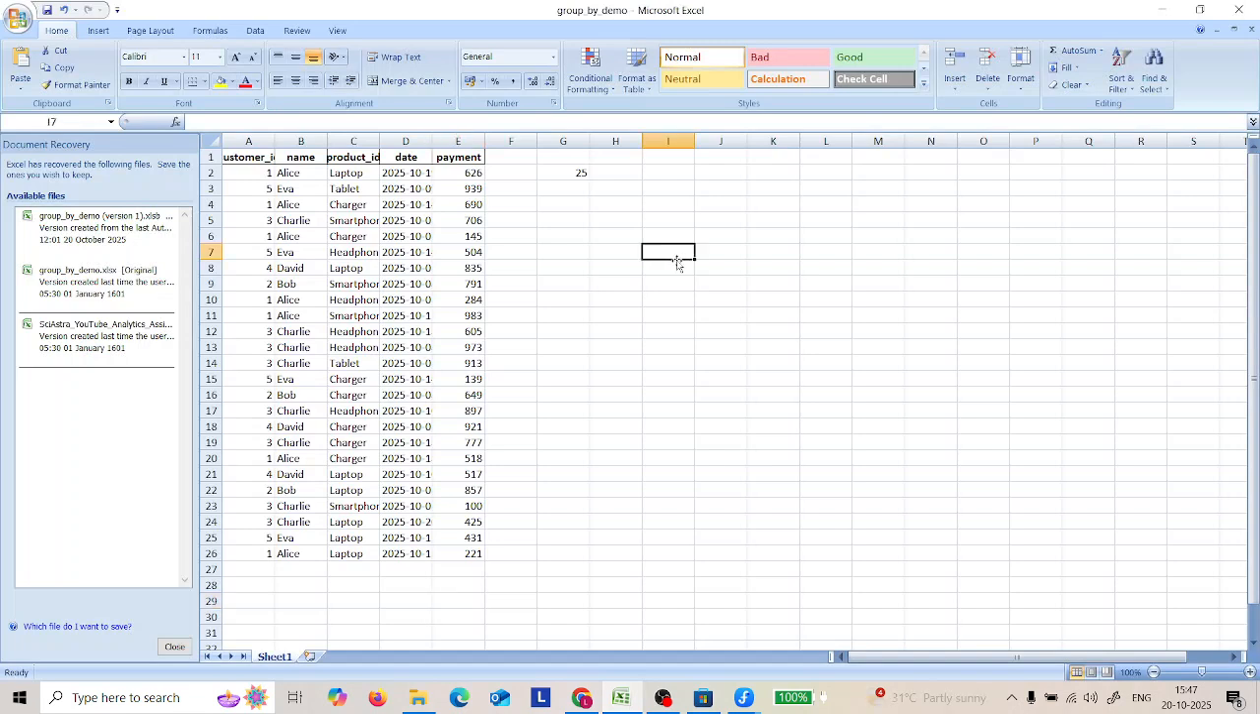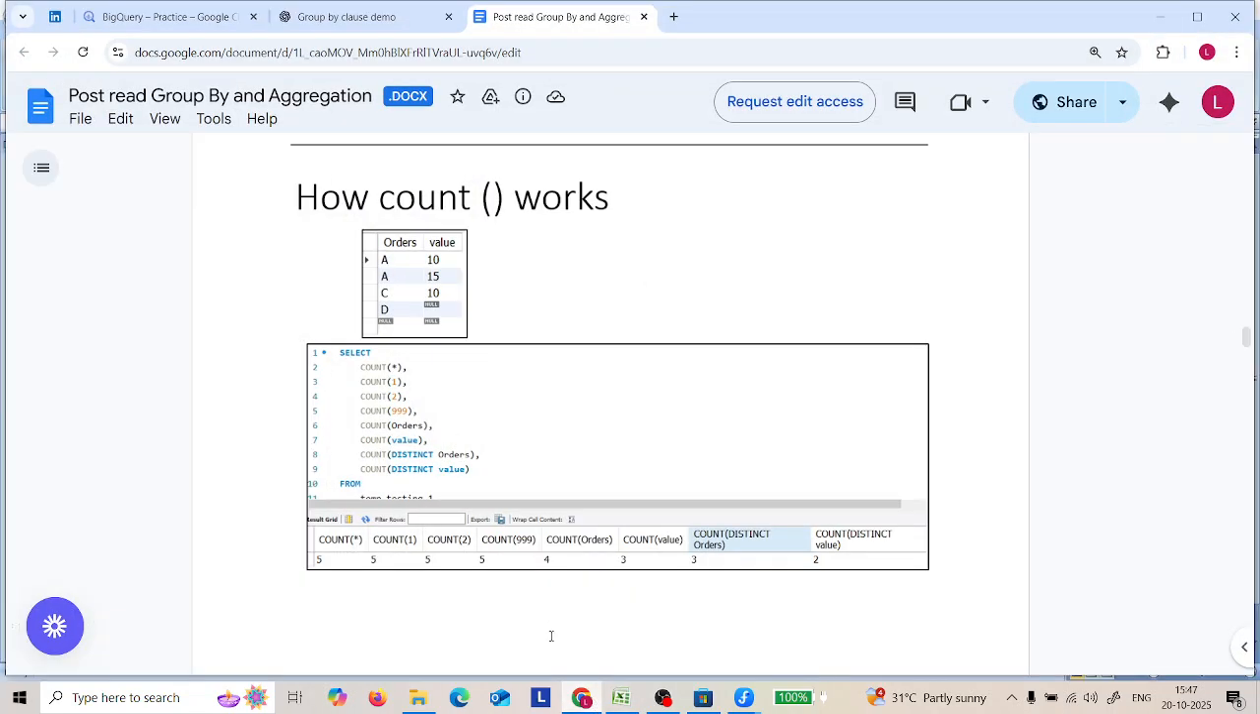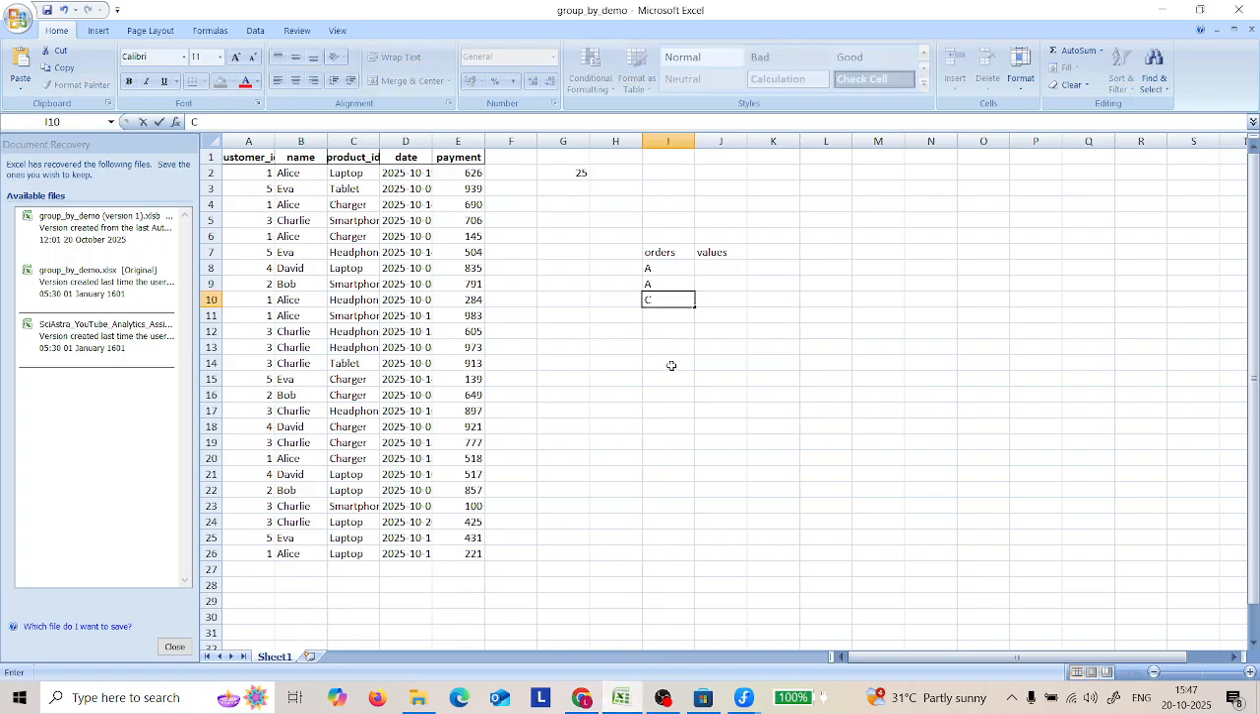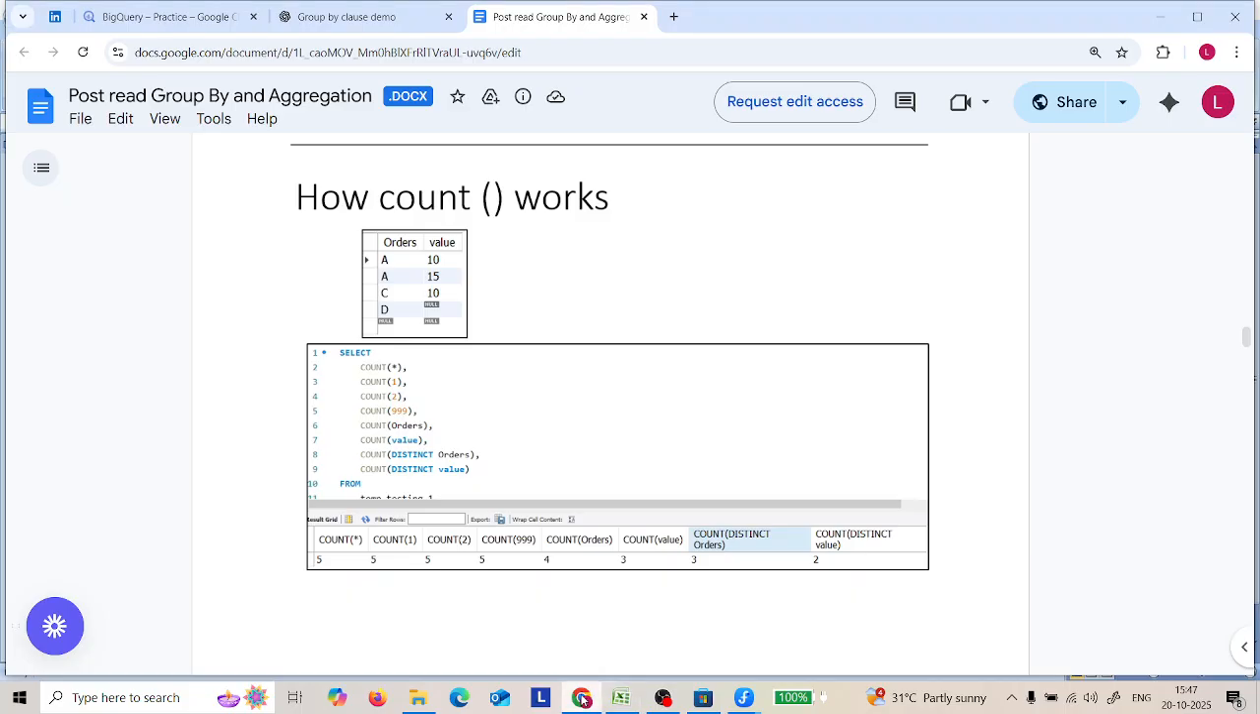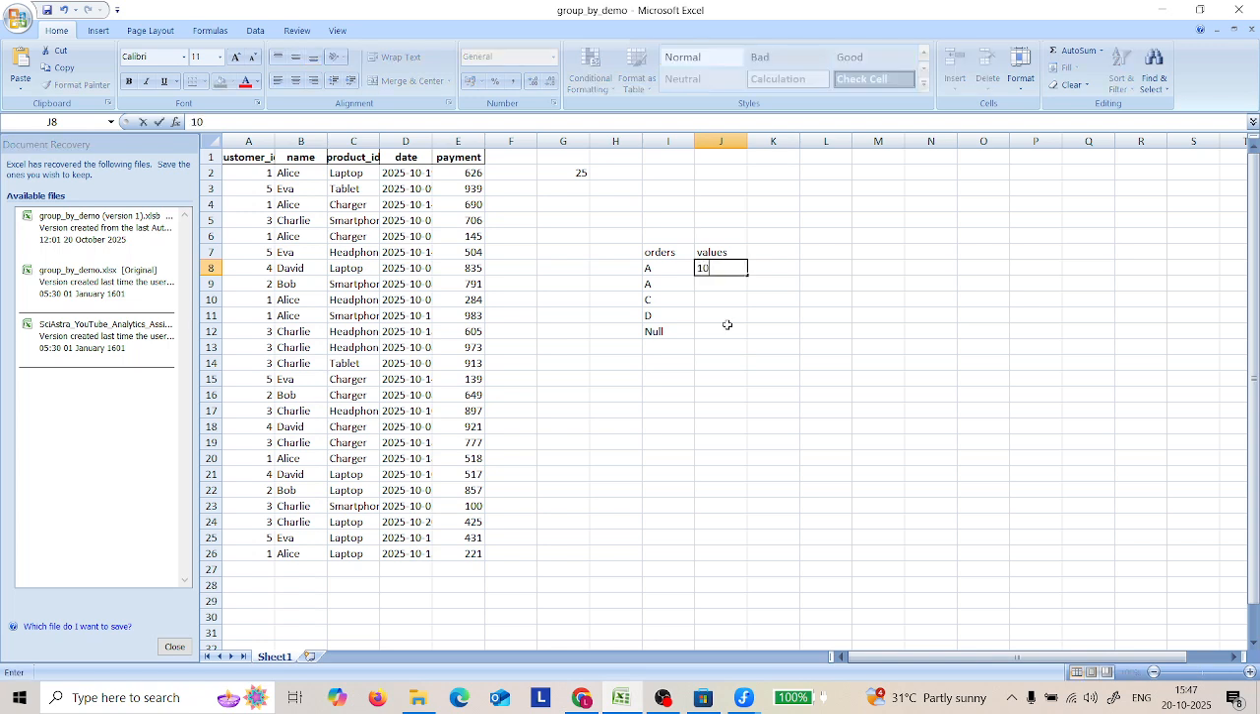This is a good concept question. We have order, we have values. We have A, then C, D, and null. Here we have values 10, 15, 10, and then null. So this is our data set.